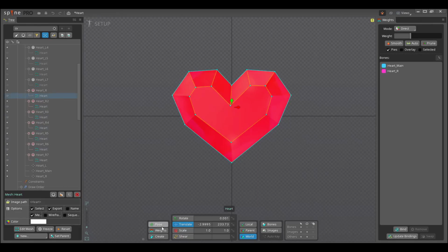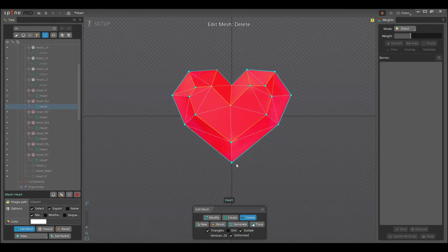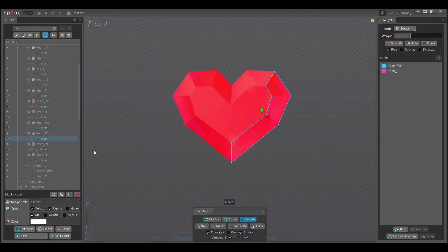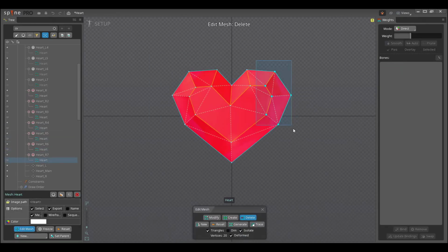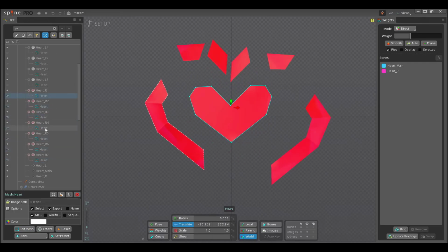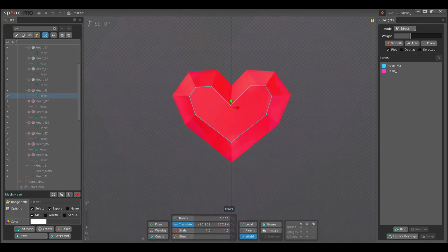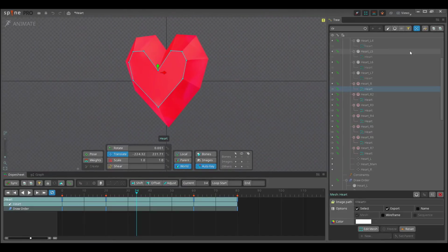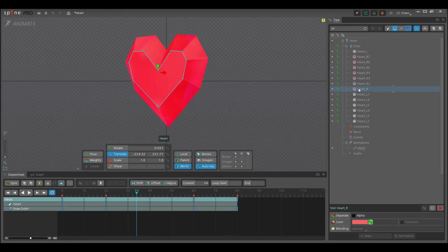A crucial detail. We use the exact same naming for the parts, just for the red heart. We select and delete the unnecessary parts. Done. This heart now has the same set of parts as the previous one, with the exact same convenient naming. Now, we can move on to the animation and adjust the draw order.